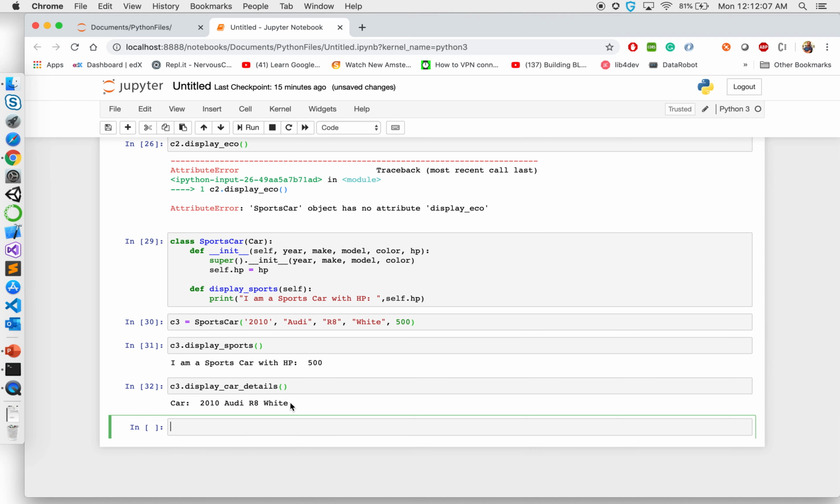So it worked for both of them. So this is how you can reduce your programming by making sure you write as little code as possible, by separating out what goes in the main class and what goes in the subclasses.